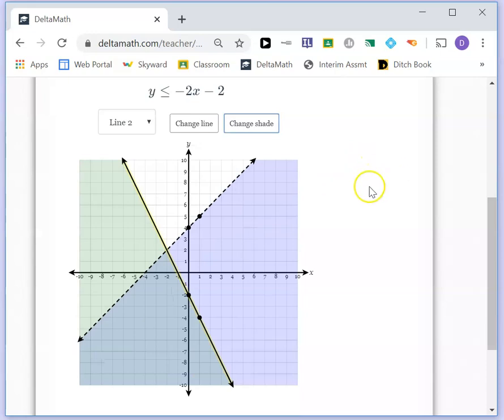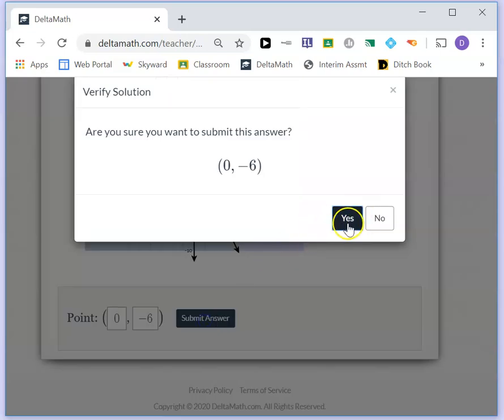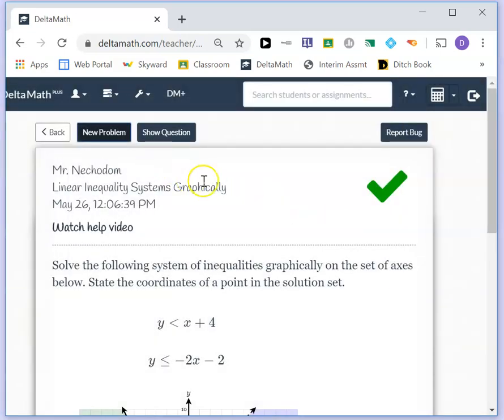Last thing I need to do is pick a point that's in the part that's double shaded. So anywhere in here that we want, I'm going to pick 0, -6, I think, right there. So 0, -6. And I'll submit my answer, see how it goes.